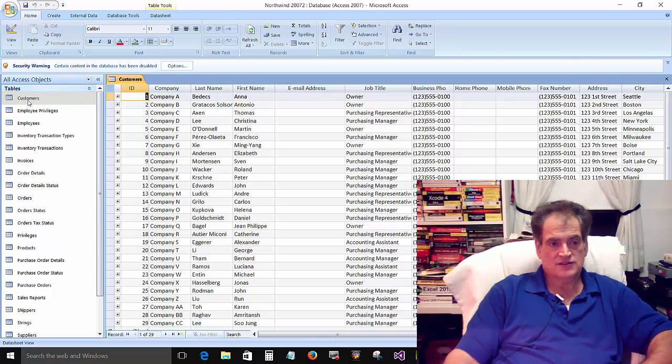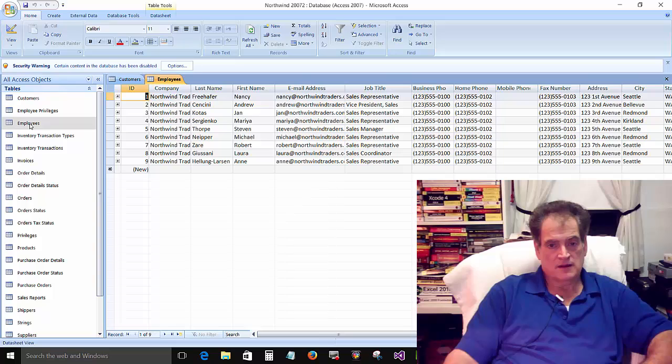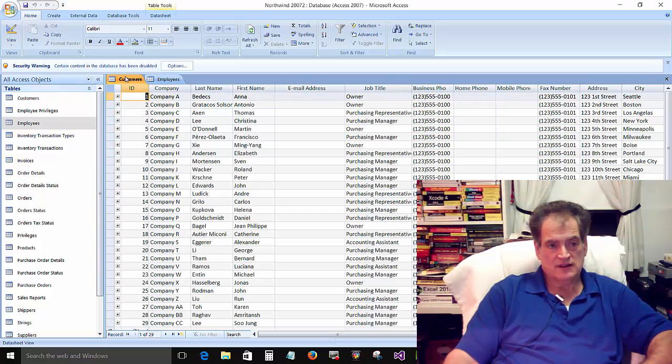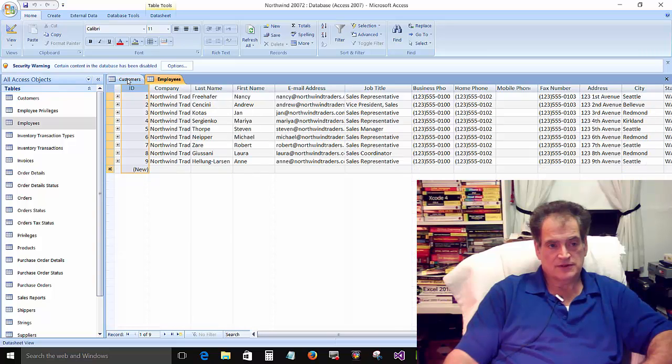Okay, so here's our customer table. We open up a table and you get a tab here. Here's the employee table, and now we have two tabs that we can view the different tables and so on.